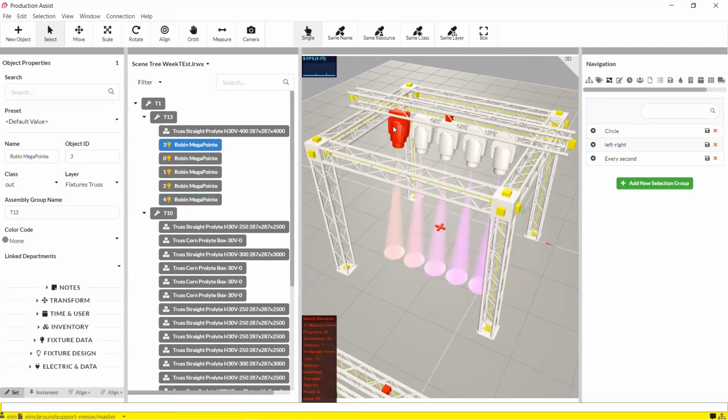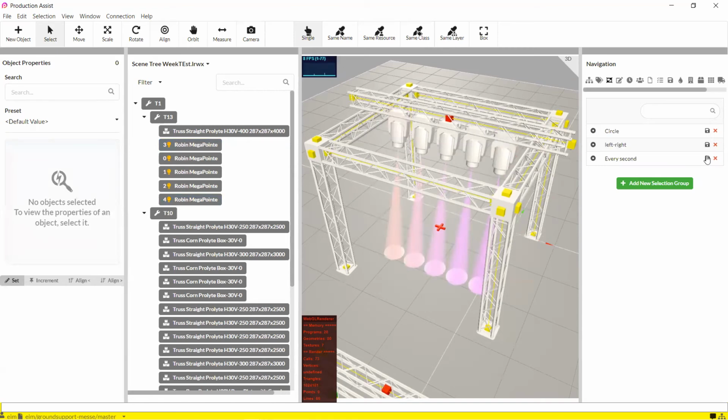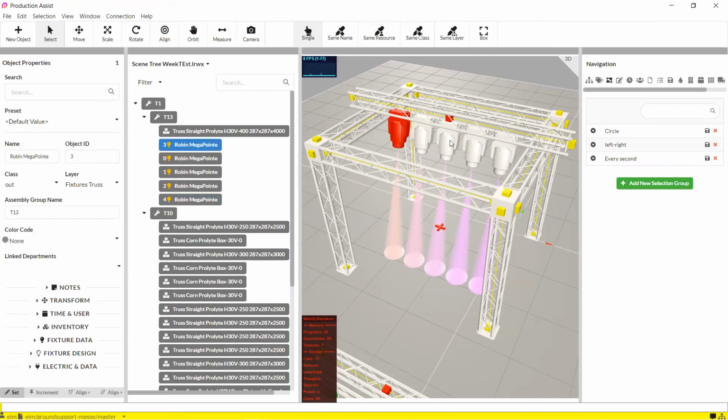Then I click on the diskette icon. Select Every Second Spotlight. Get the corresponding result here. And click on the disk icon again. I can now compare these with the others by switching the selection groups on and off. You can see quite clearly this works here.